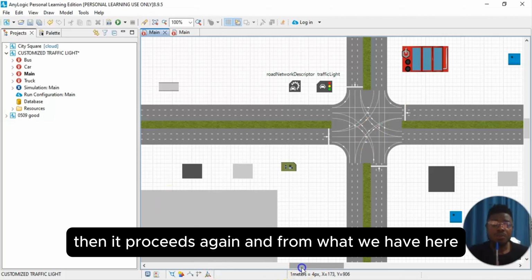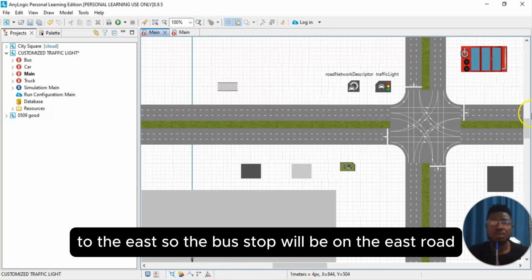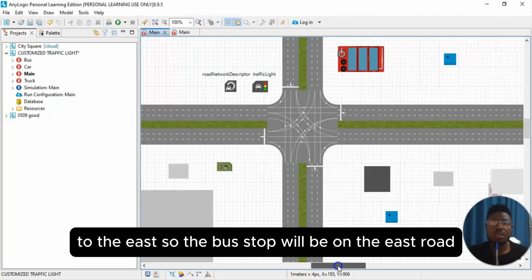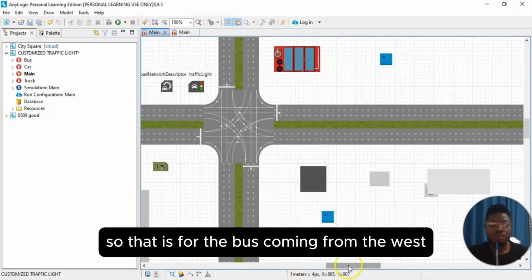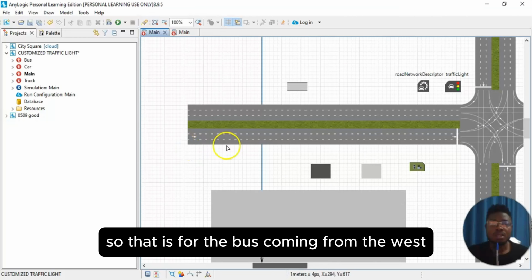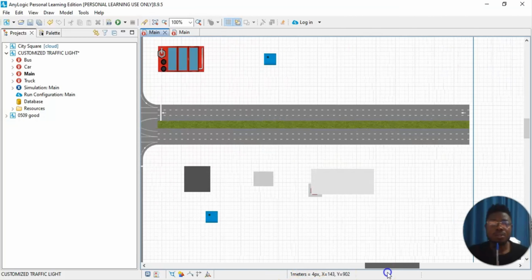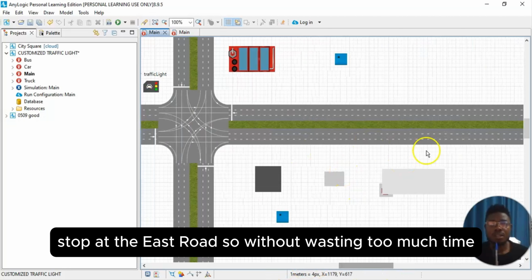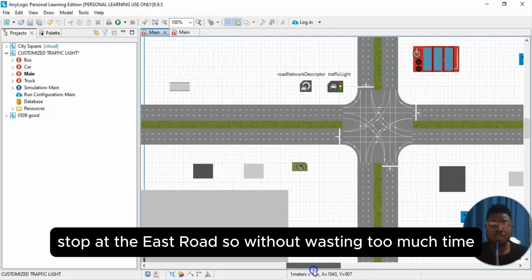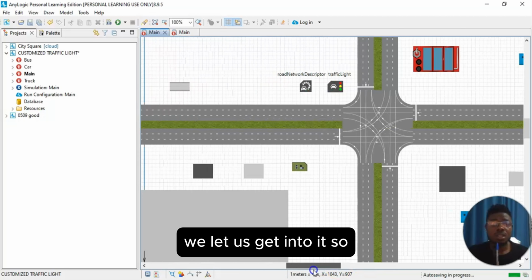And from what we have here, we're going to be creating it from the west to the east. So the bus stop will be on the east road. That is for the bus coming from the west, then there'll be a bus stop at the east road. So without wasting too much time, let us get into it.